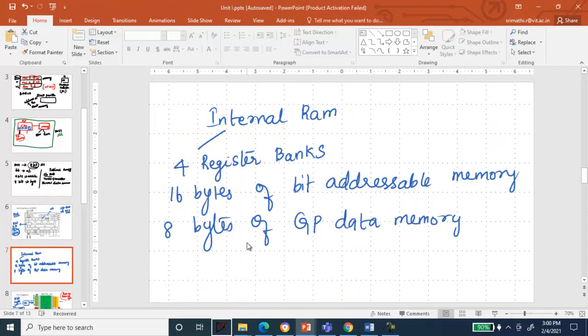Okay, the internal RAM, as I said already, will have 4 register banks, 16 bytes of bit addressable memory, and 8 bytes of general purpose data memory.